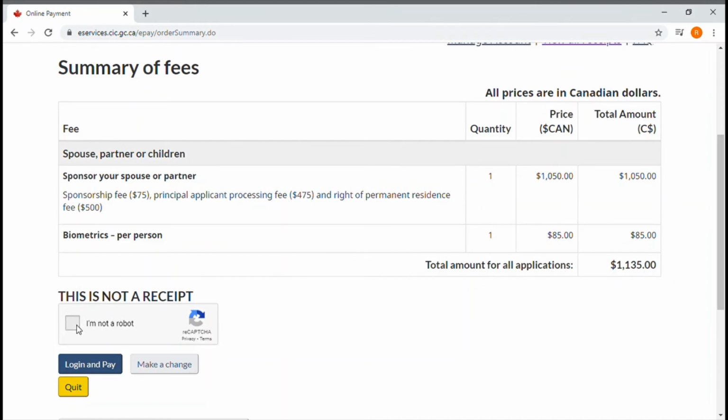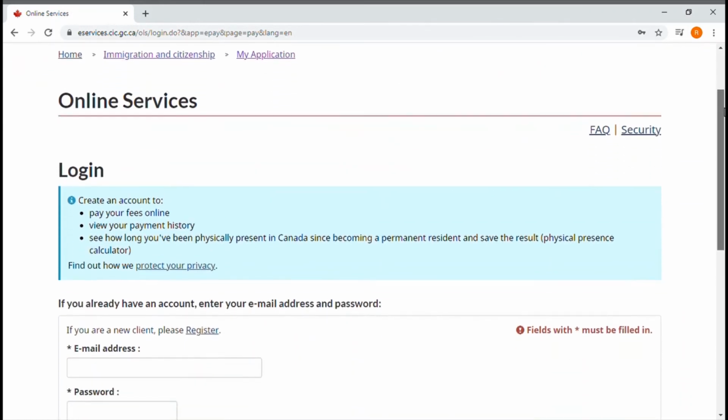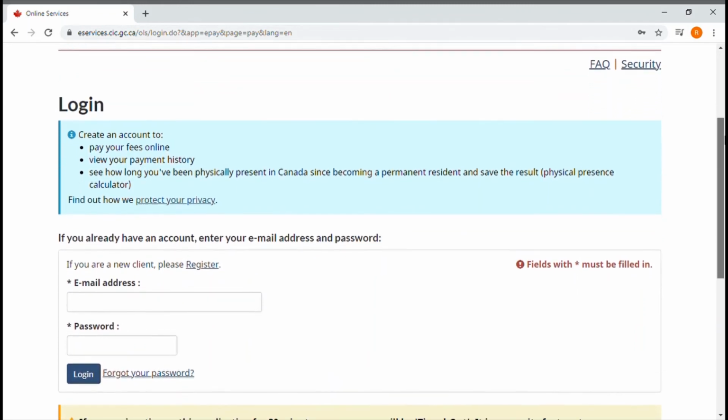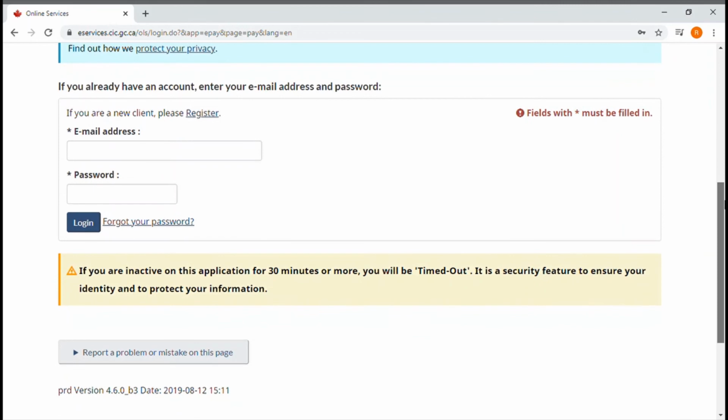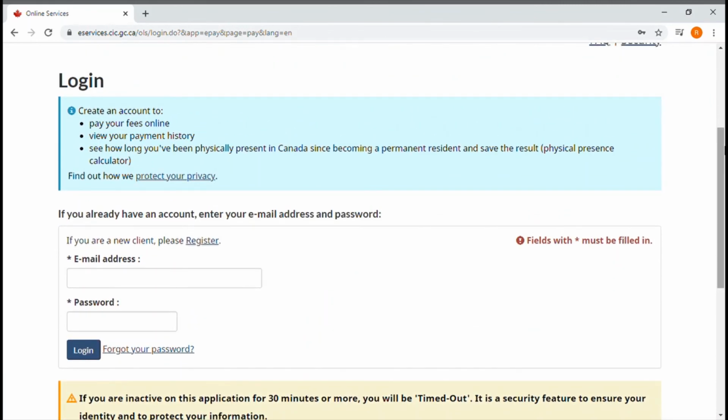I am not a robot. Log on and pay. When you open this page, as you see, you have to create an account online to pay your fees, or if you already have an account, you log in to pay your fees. So this is very important, guys. If you apply for papers, you need to create an online account to pay your fees.